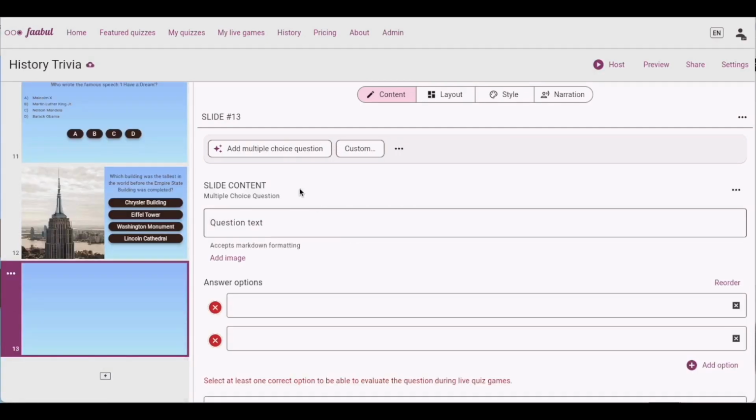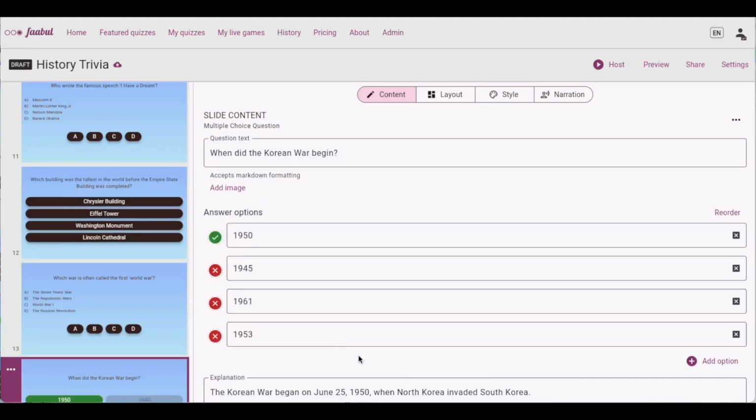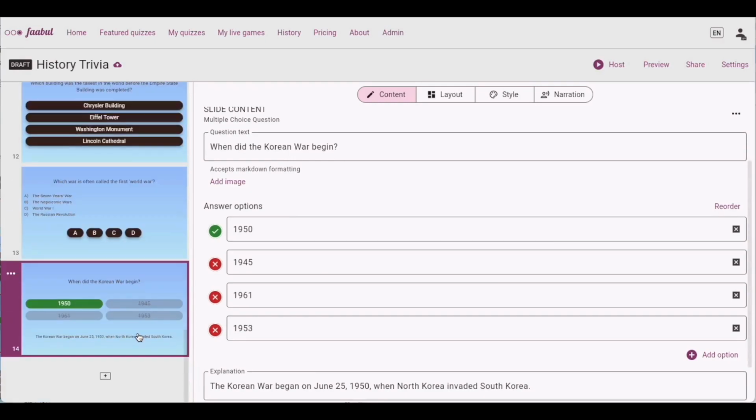The empty slide shows you the basic options to customize its content. Buttons with the stars icon use AI to edit your quiz content.